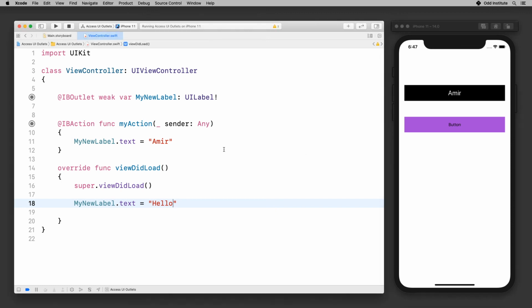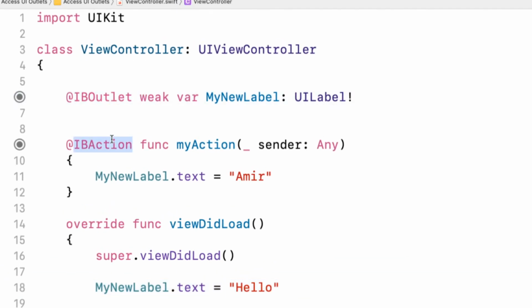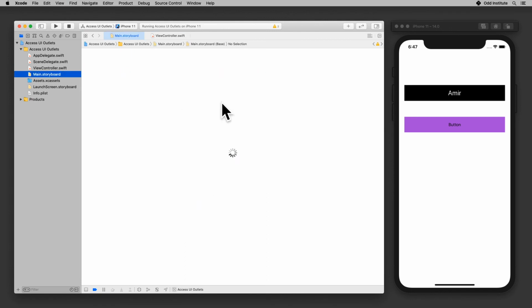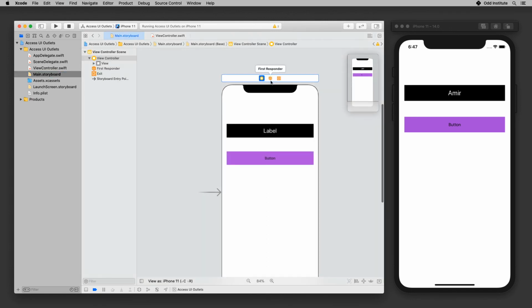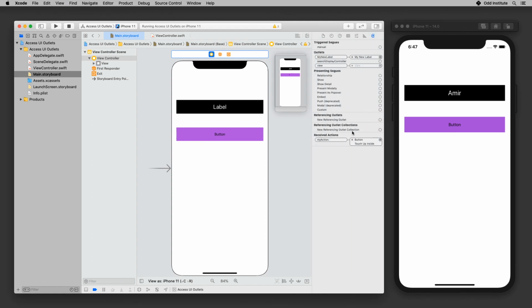So a quick recap. To create the connections between the outlets and the user interface elements, you want to introduce your outlets and actions, and then go back to your storyboard, which is basically in here. In your storyboard, you want to select your files owner. From the files owner, you want to go to the connection inspector and then connect them properly to one another. That would be one way of doing it.